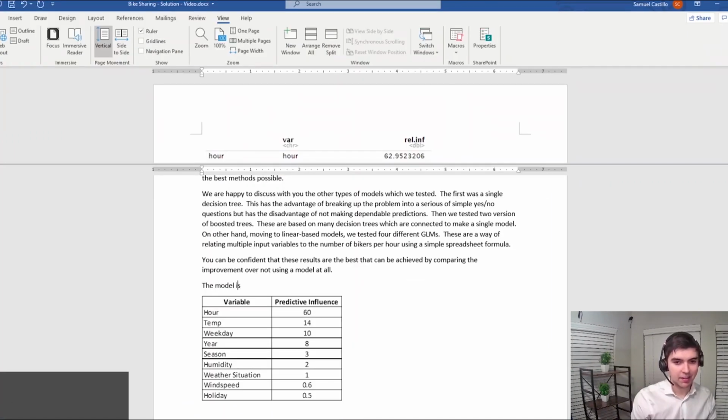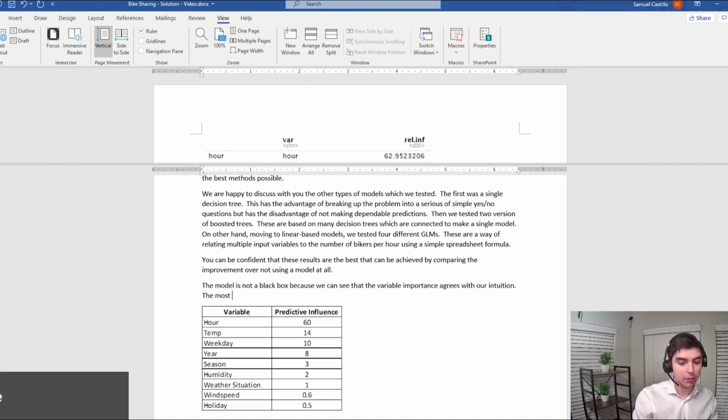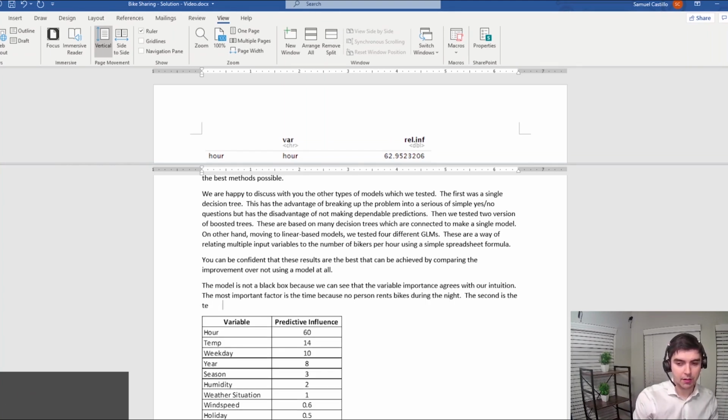The model is not a black box because we can see that the variable importance agrees with our intuition. The most important variable factor is the time, because no person rents bikes during the night. The second is the temperature, as we saw, which makes sense, followed by the weekday.